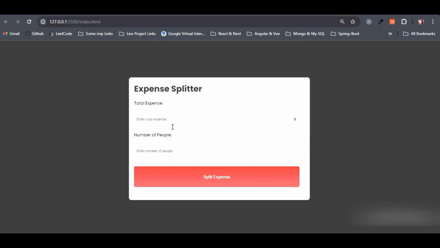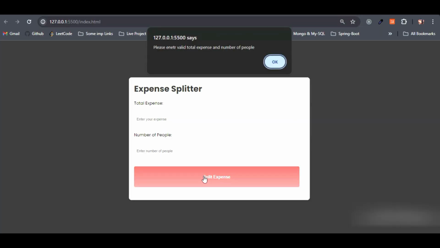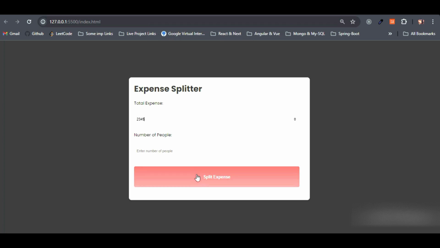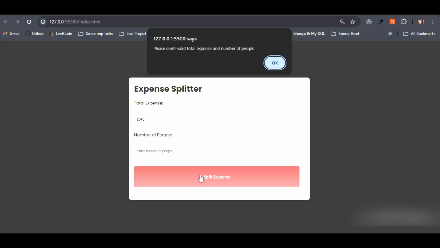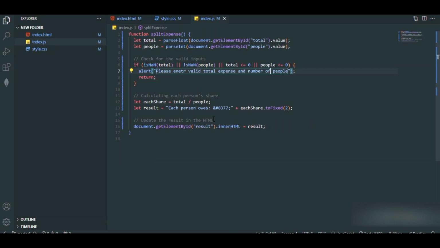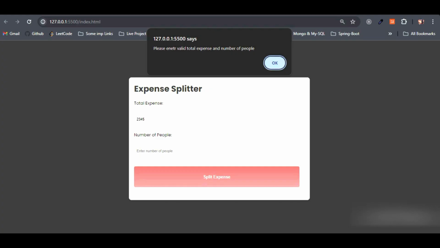Let's check once. So initially, if I just click on the split expense, it is giving me please enter valid total expense and number of people. So if I just give, let me give OK, and if I just give some amount, and if I click on split expense, then it will say please enter. So I have given enter spelling wrong, right? Let me check here. One second. So here, right? It should be okay. Let me check once again.